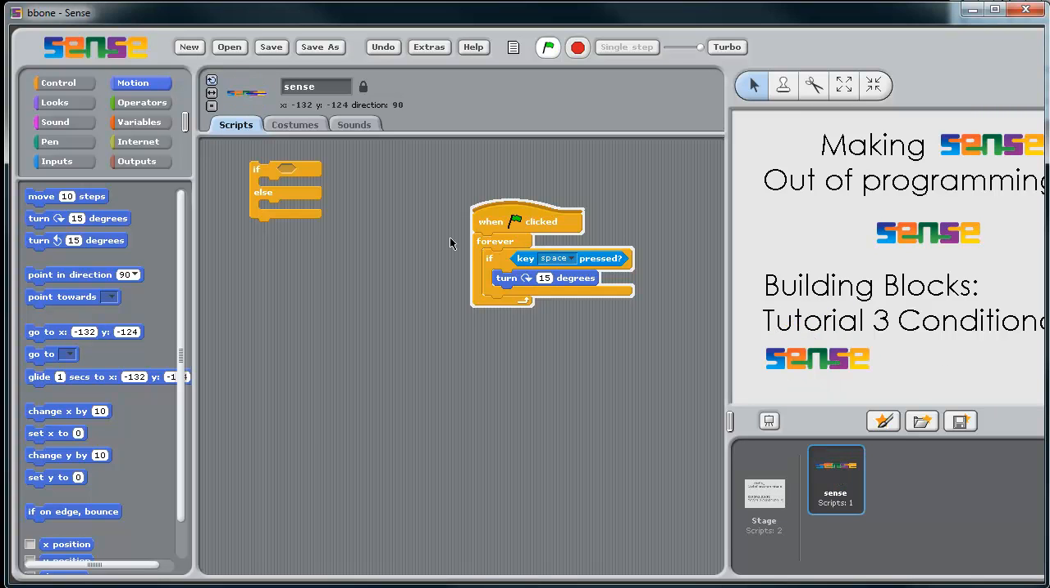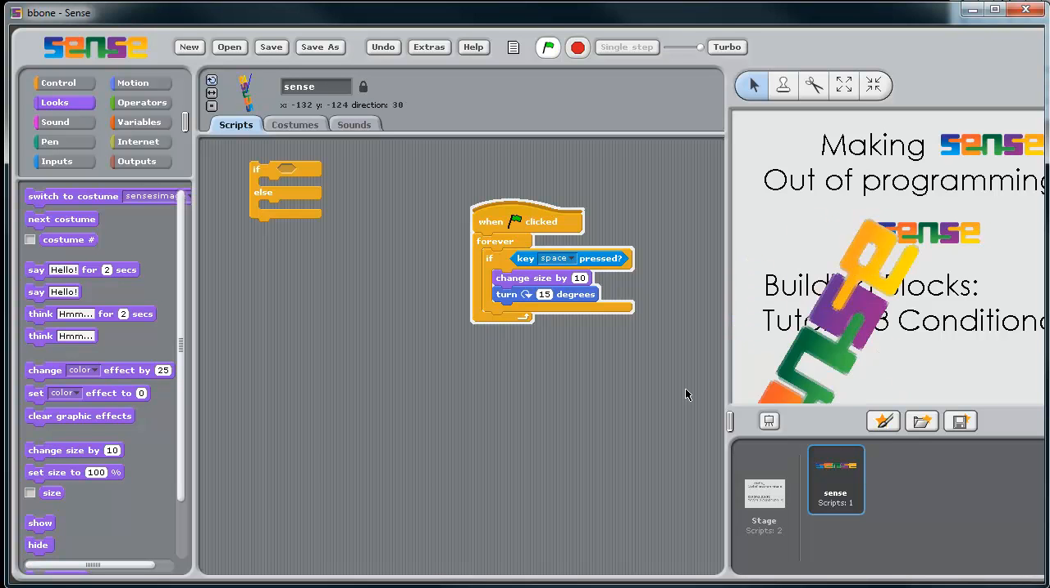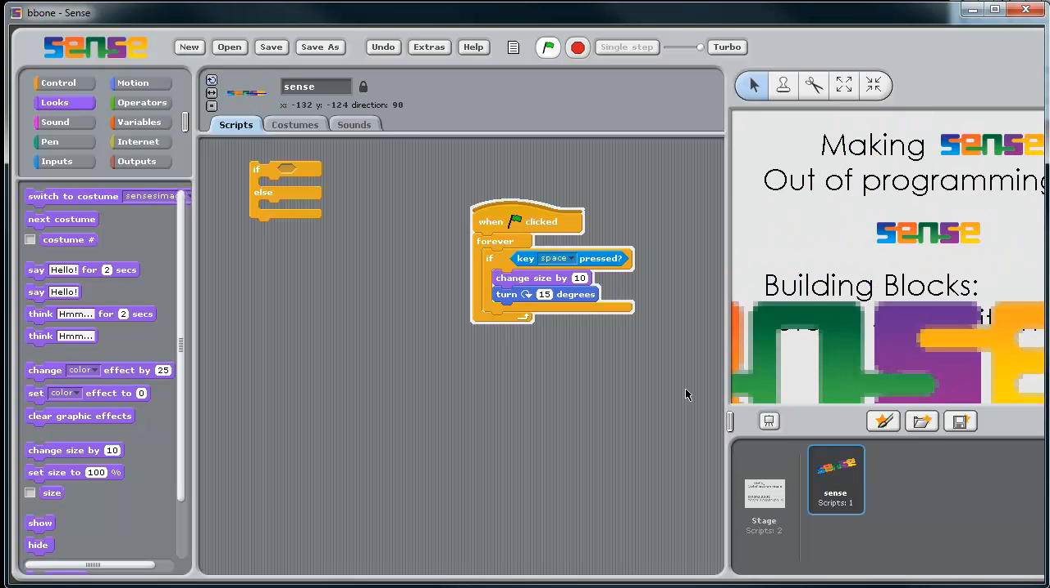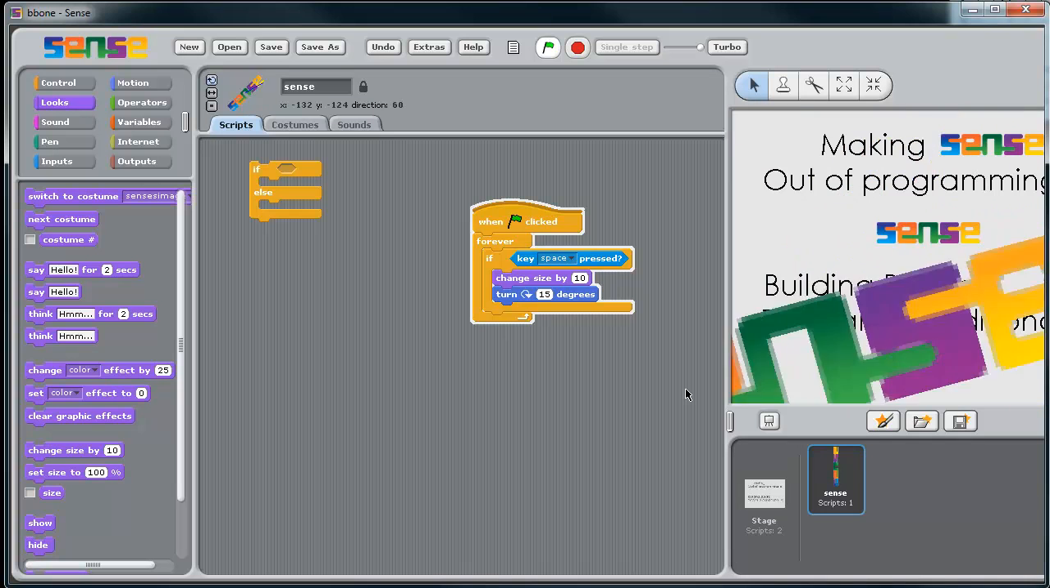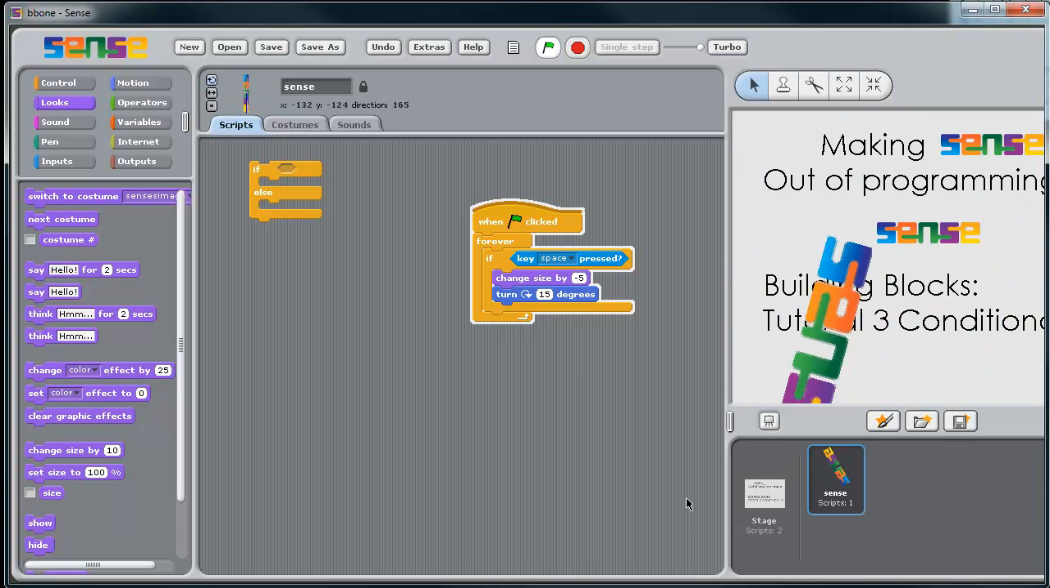Okay, and also we can put a lot of different things into there. We don't have to just have the turn block. For example, we could do a size change. In this instance, we're going to change size by 10 every time the key space is pressed. As you can see, it gets very, very big. Indeed, right up to its limit. If we change that to -5, for instance, start our script running, and whenever we press the space, it shrinks again, right down to its smallest possible value.